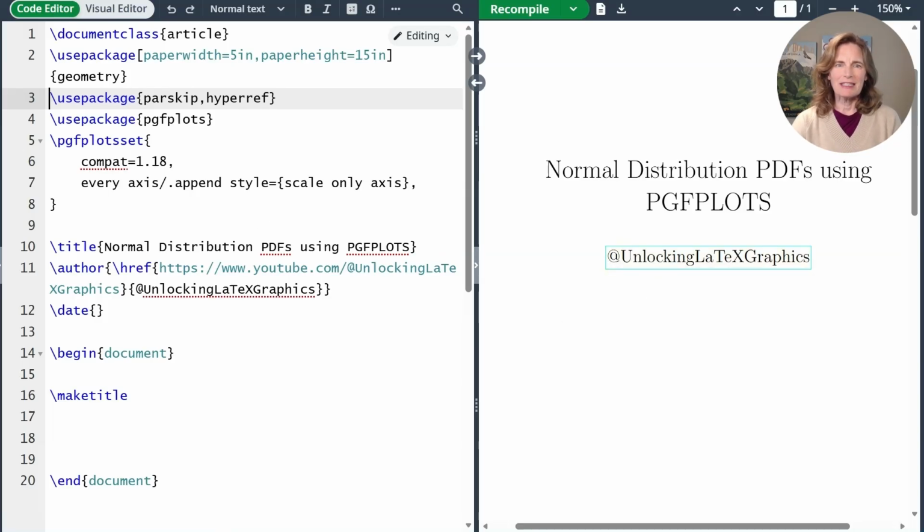The key package we need today is PGFPLOTS, which is used for creating plots in LaTeX. It's important to do a little bit of setup when you're using PGFPLOTS. In particular, you need to set the compatibility level for PGFPLOTS. Here I set it to version 1.18, which is the latest version as of this recording. I also recommend setting the scale only axis option inside the every axis style, which is applied, as you might guess, to every axis. This ensures that when we set the width and height of an axis, it applies only to the axis itself. If you don't specify this option, PGFPLOTS automatically pads the width and the height by 45 points.